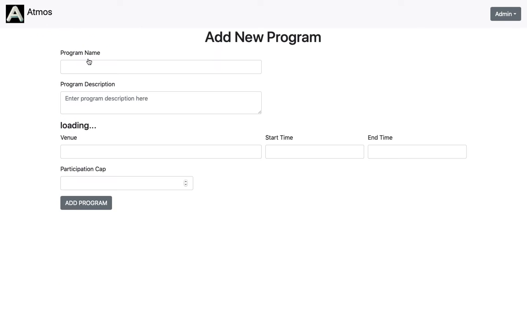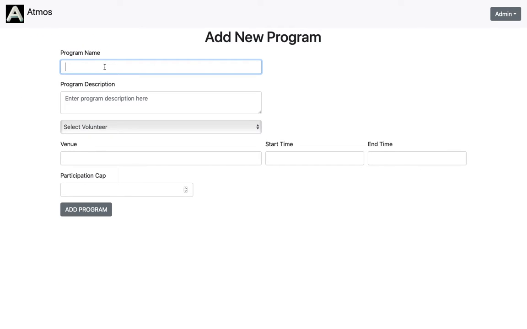Let's now add a new program. Let's call it Encrypton. Remember that the admin is the only person who is given the authority to add a new program itself.